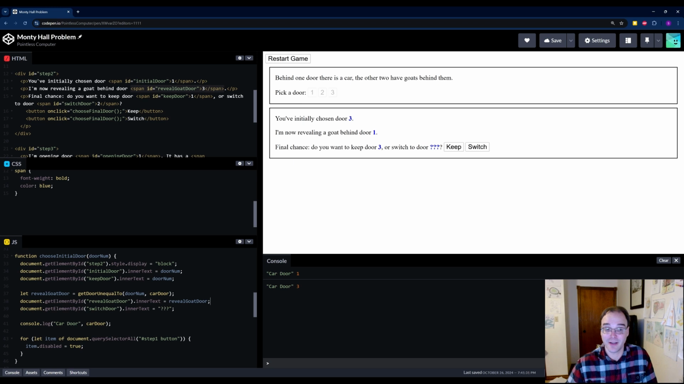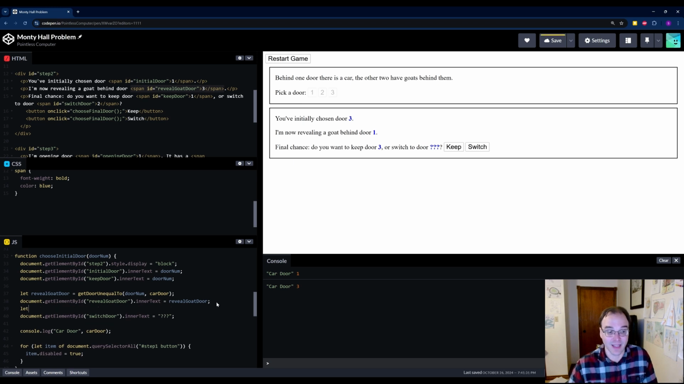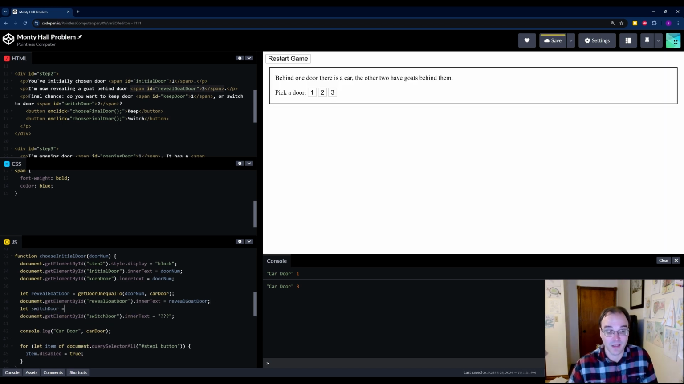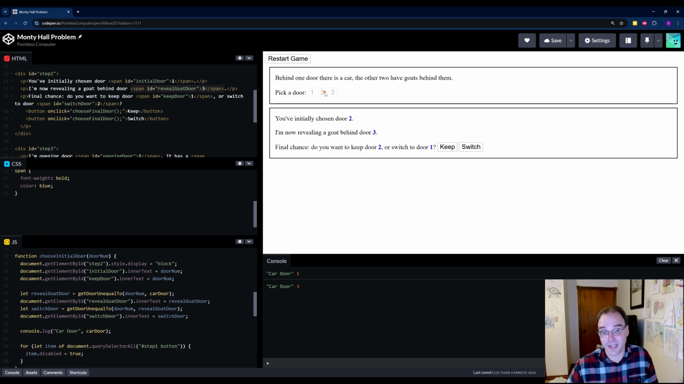So I'm going to go down here and add a line that says let switch door equal and call my function again. Get door unequal to the door that the user chose, and also my reveal goat door, right, that I just picked. And then we just set this span tag with the switch door ID to be equal to the switch door that we just figured out from that function. And let's see that in action. I click, let's say, door 2. It says, I've revealed a goat behind door 3.